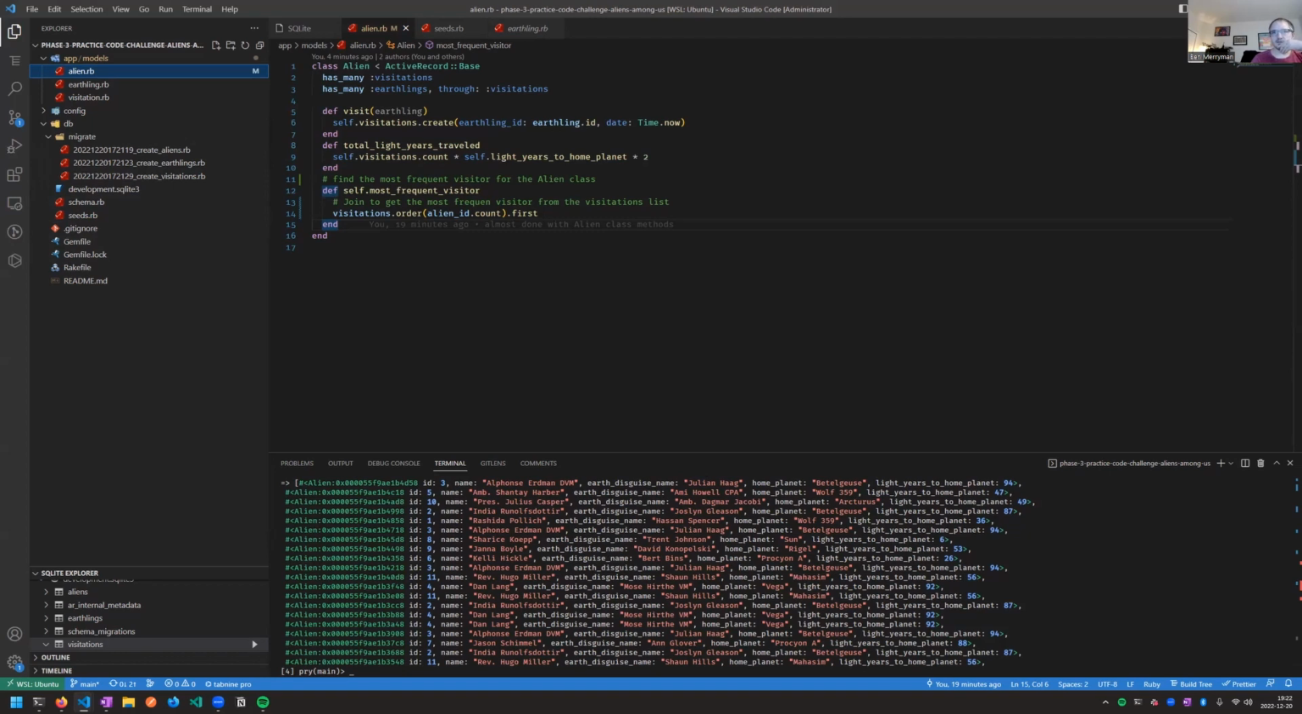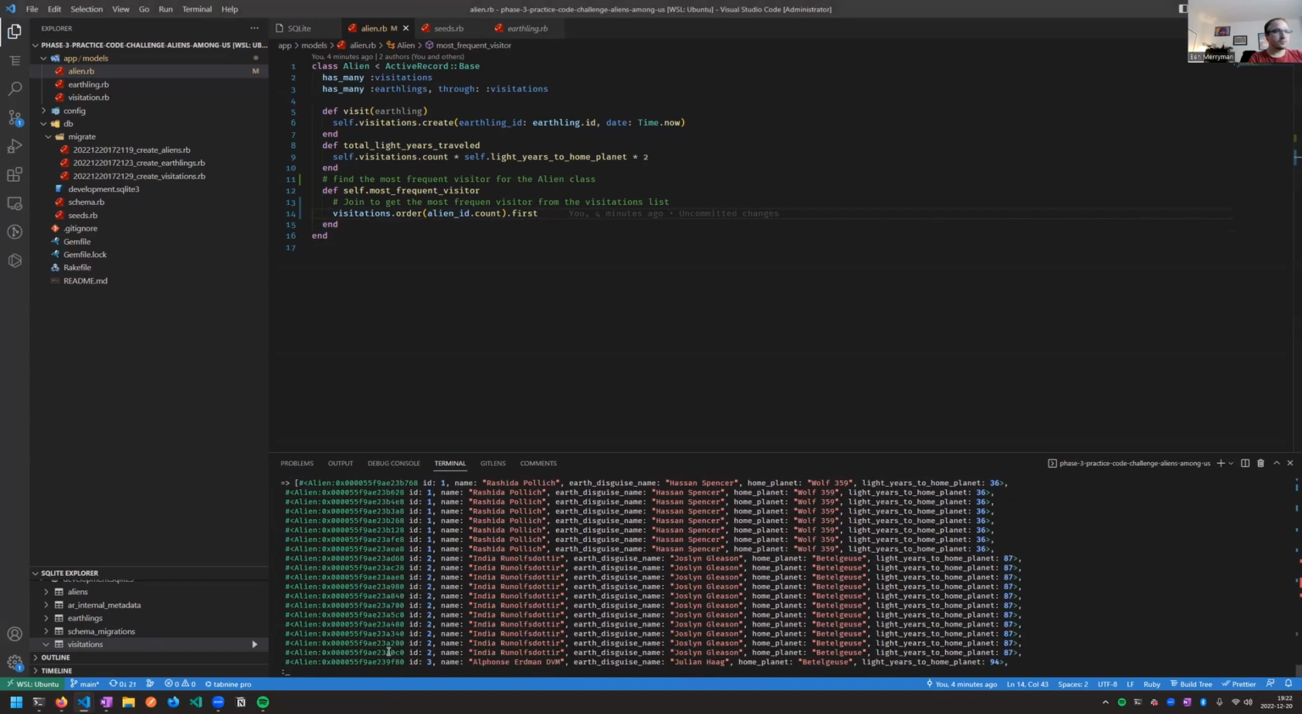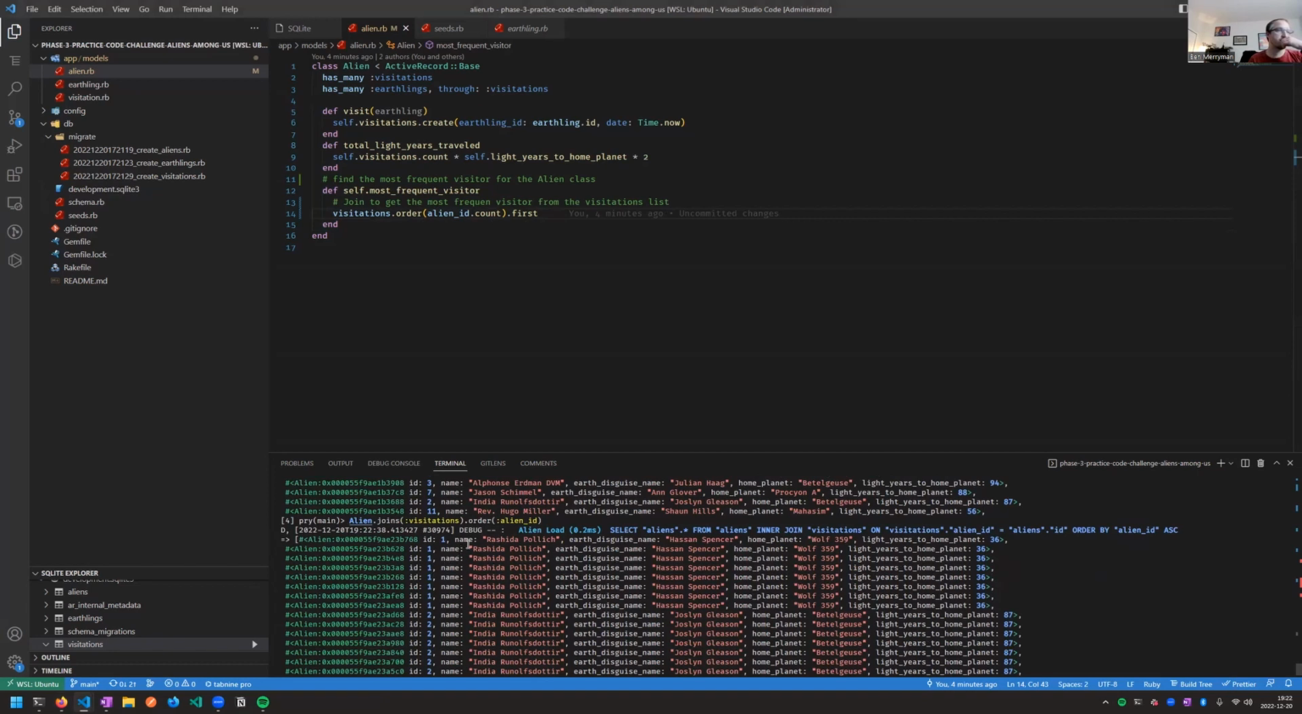Select distinct. I don't want to select distinct. I want to sort on a sum. Sort on account. Okay, this is what I was expecting to see when I did that group. Was the order. So now we have order by alien ID.